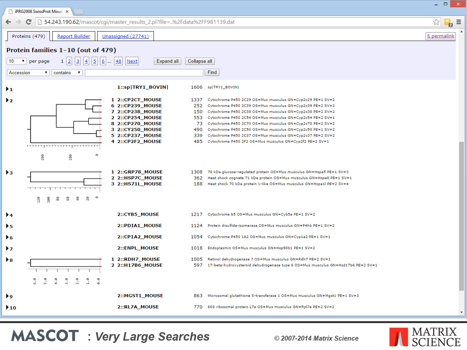If the family contains multiple members, the accessions, scores, and descriptions are aligned with a dendrogram, which illustrates the degree of similarity between members. The scores for the proteins in family 2 vary from 1,337 down to 73. In the earlier peptide summary or select summary reports, these would have been at opposite ends of the report. It would have been difficult to recognize that these proteins belong together, even though they have shared peptide matches and are all cytochrome P450.